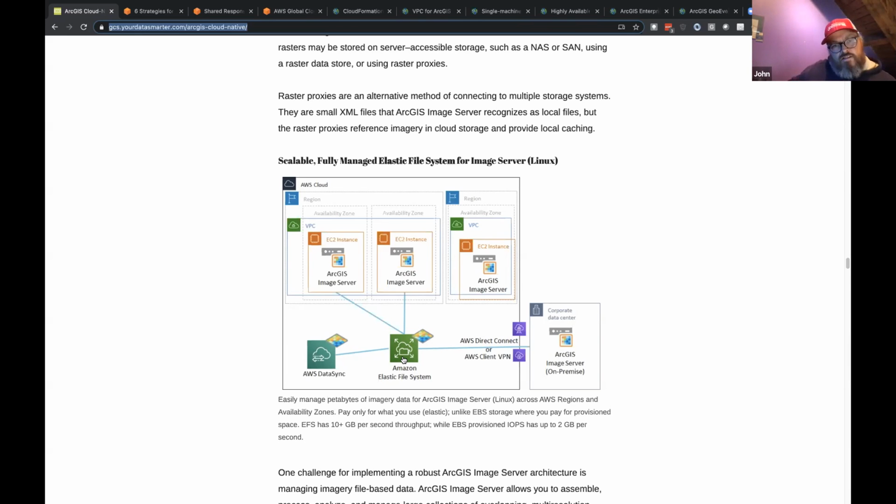Now with AWS and other clouds, there are technologies where you can use S3, which is object storage, or there's also something called the Amazon Elastic File System, which is a file system that you can attach to different instances. So these instances are actually using the same file system. And with CloudFormation, you can deploy ArcGIS Server Linux instances, where in the past it was very hard to do.